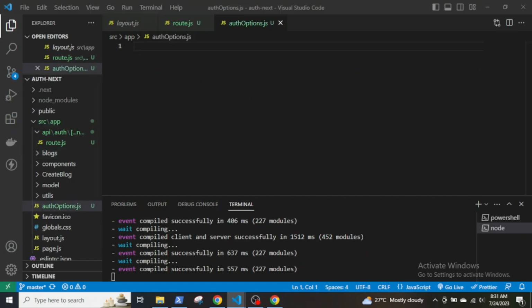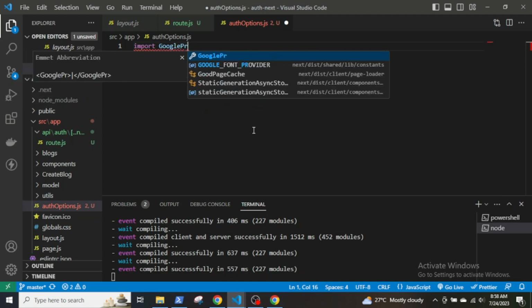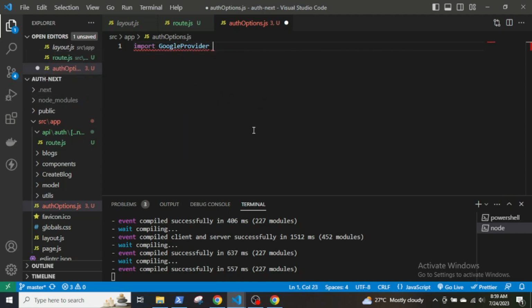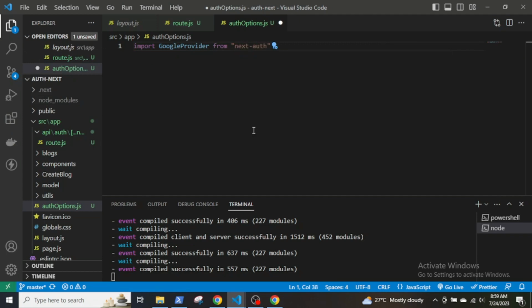Now import the GoogleProvider from next-auth/providers/google.